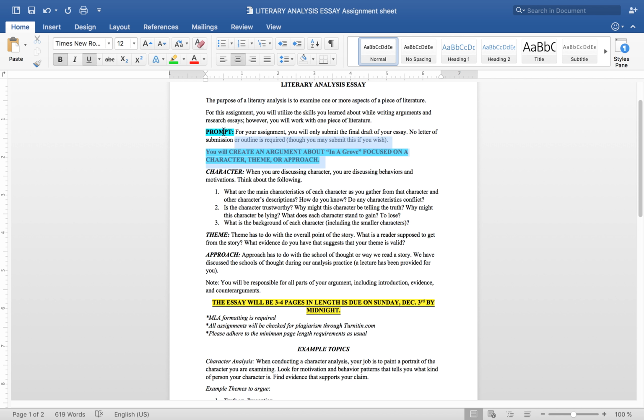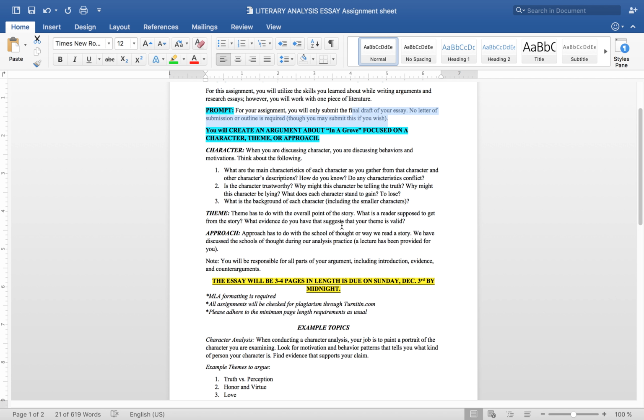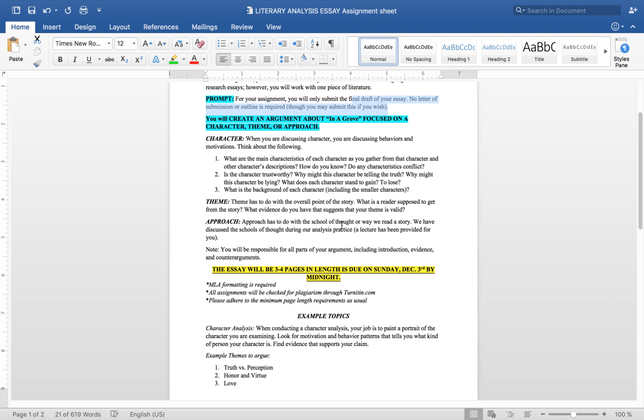So your prompt for this one is really simple. You're going to create an argument about something within In a Grove. You're going to choose either a character, a theme, or an approach. So you guys have done different approaches, different theories in the PowerPoint and the lecture that you read and saw. So you can choose one of those, you can choose a theme, or you can choose a character to examine. There's nothing required for this other than the final draft of your essay. So you have plenty of time to work on this and make it really, really good.